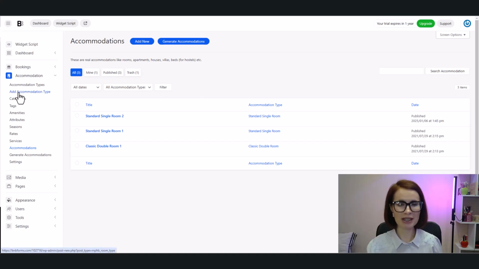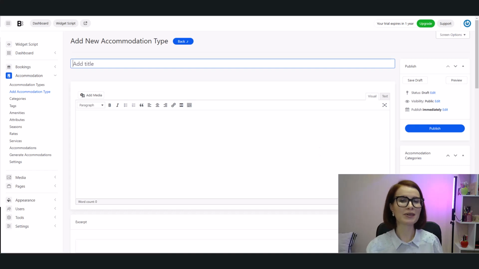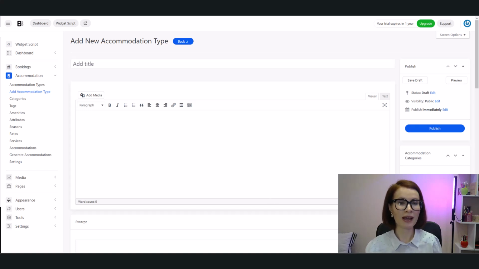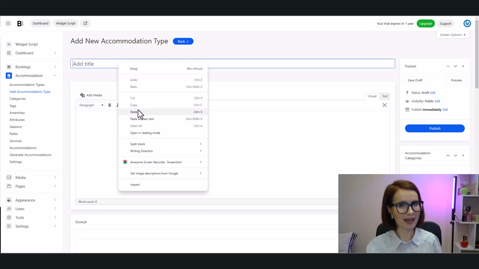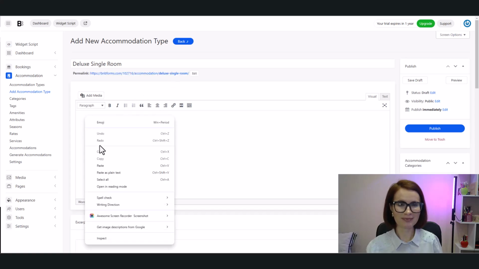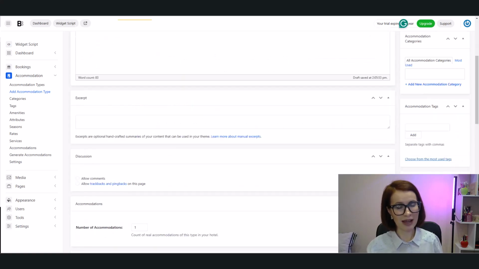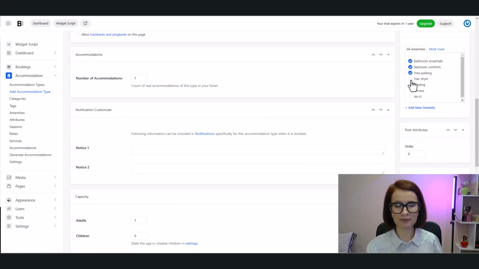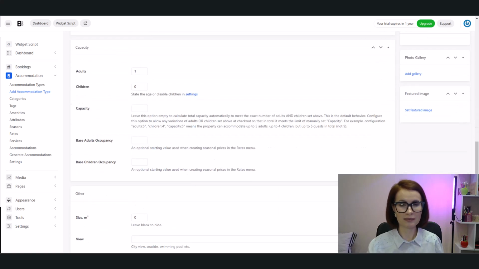To add a new accommodation type, simply go to Accommodation, Add Accommodation Type. Add a property name and description. Next, specify the amenities. You can add amenities via the respective menu too. Then you'll want to specify the number of accommodations and capacity parameters.